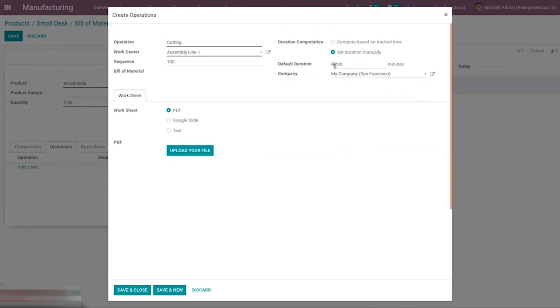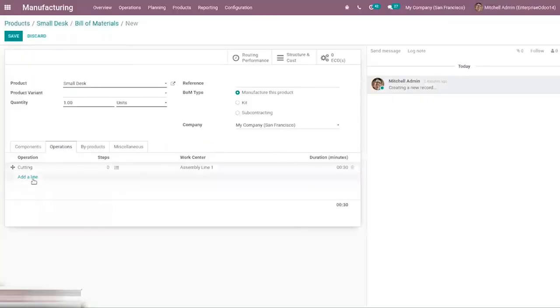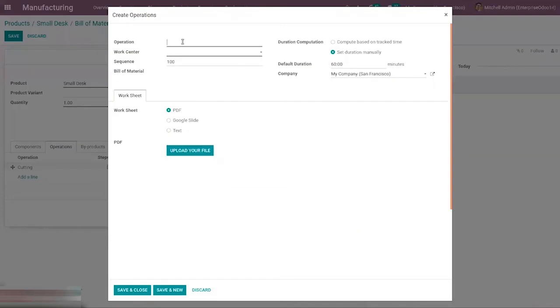Okay, so I'm setting duration 30 minutes, 30 seconds. Then you can add a worksheet in the form of PDF, Google Slide or text. Okay, upload it. Then again I'm adding an operation, that is drilling from drill station 1. Okay, 20 seconds. I need to save it.